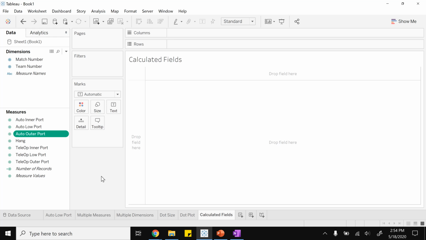So say I wanted to get the total auto power cell scoring of a team. What I would do is I would add auto inner port, auto low port, and auto outer port together. Now I can do that, as we learned, using a stacked bar chart where each color is each of these measures, but stacked on top of each other I get the total. But I can do what's called a calculated field to add these together and get a custom pill, and that would be equal to the total of these three pills.